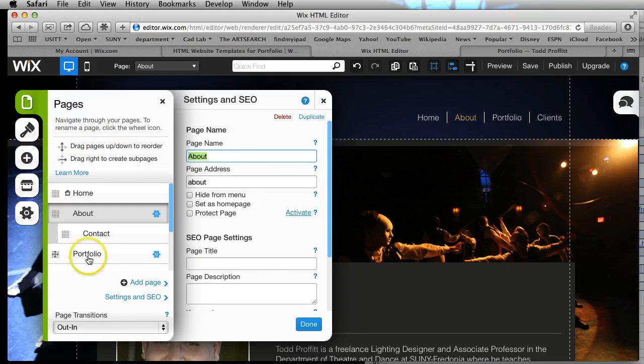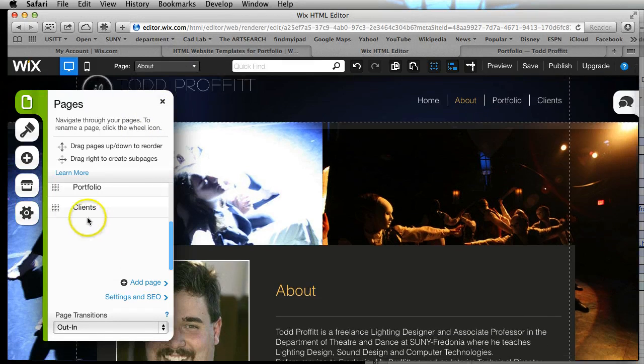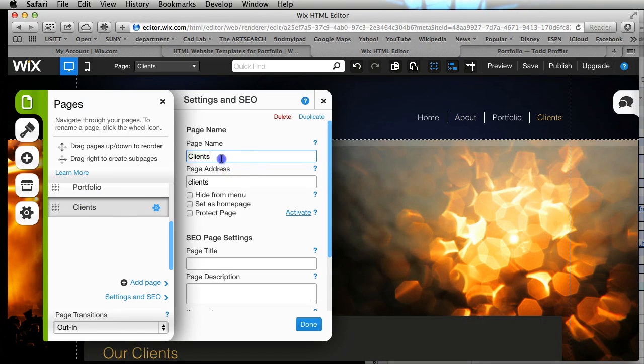But if I want to click over to, like I said earlier, I wanted to change the client's page to something else, I can actually go down there, click on clients, hit settings, and this is where I would change it to. And then the page address. You can make the page address anything you want. It just means when it shows up in the address bar, it'll say resume.